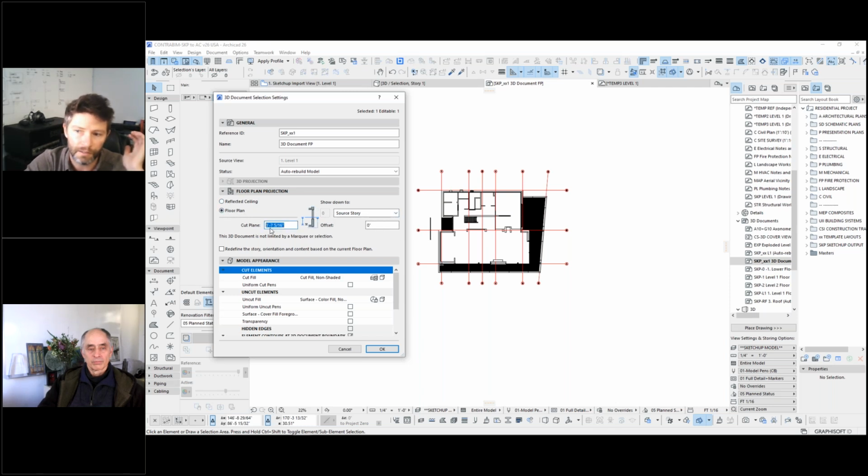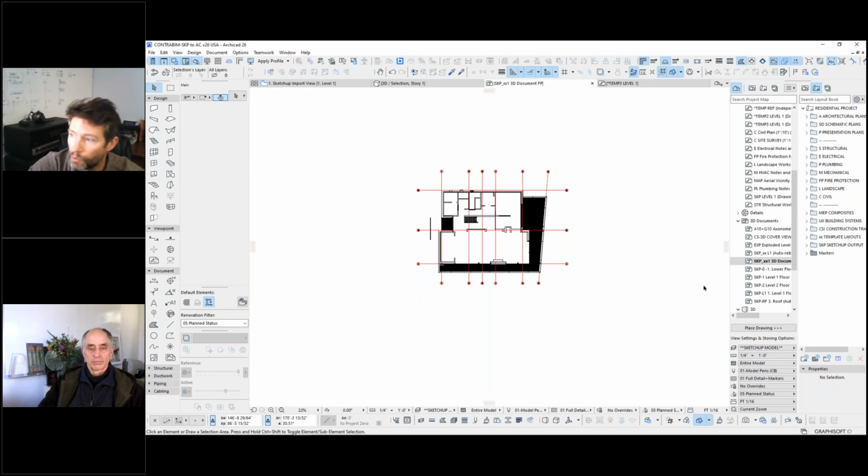And I find this is a really useful way of documenting SketchUp models by means of setting your cut plane height. So we'll just set this to like 4 feet, and we can show it down to our source story, or you can even show it down to stories below. So there's some cool things with this.